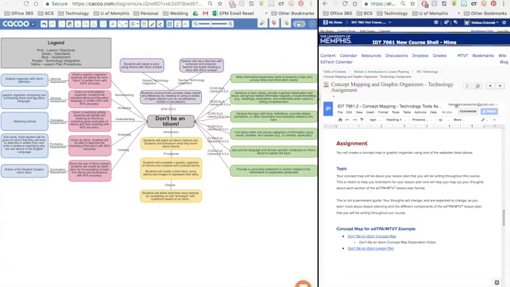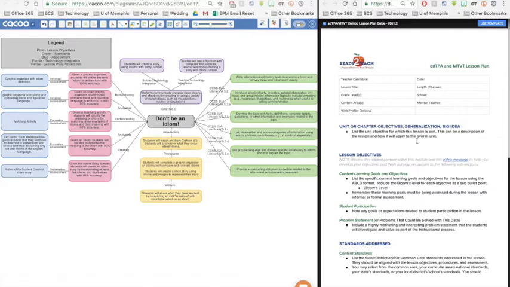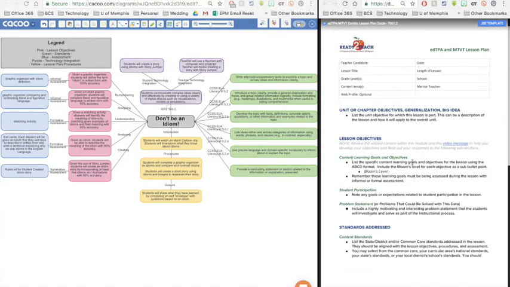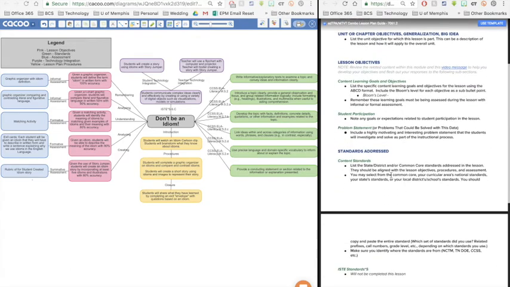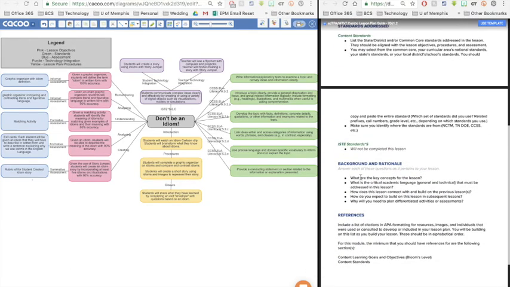During this module, you completed the following sections for your lesson plan: the content, learning goals and objectives, student participation, problem statement, the content standards, and a background and rationale. Right now, you should be brainstorming what you are doing for this actual lesson, what the lesson plan procedures will look like, how are you going to assess, and how are you going to be using technology throughout your lesson.